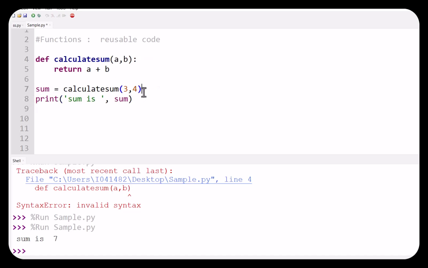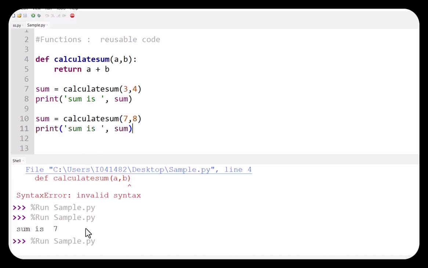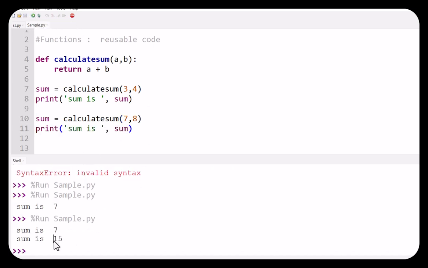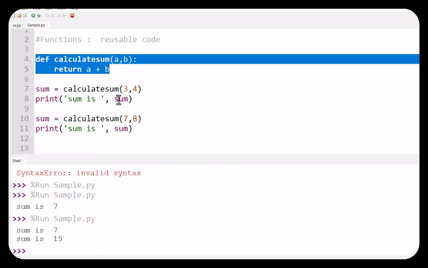Now if you want to calculate the sum of different values, you can just call the same function with two other values, 7 and 8. Then you can print it. Let's see what value will be printed here. So sum is 15. So that's the use of the function. You define it once, you can use it multiple times. That's it. Thank you.